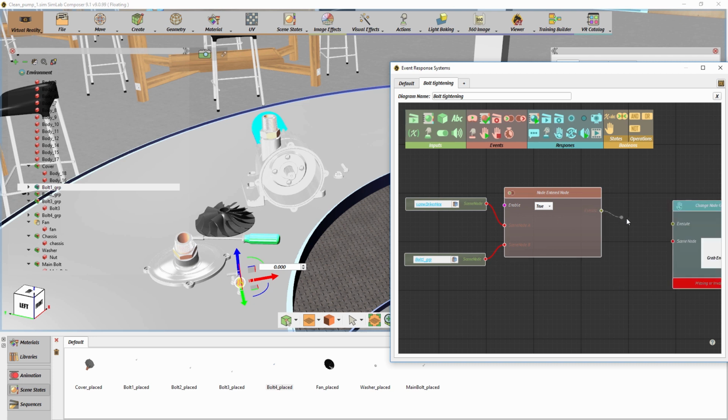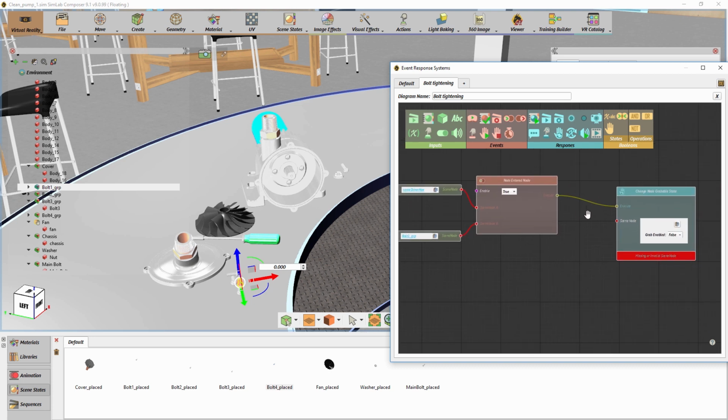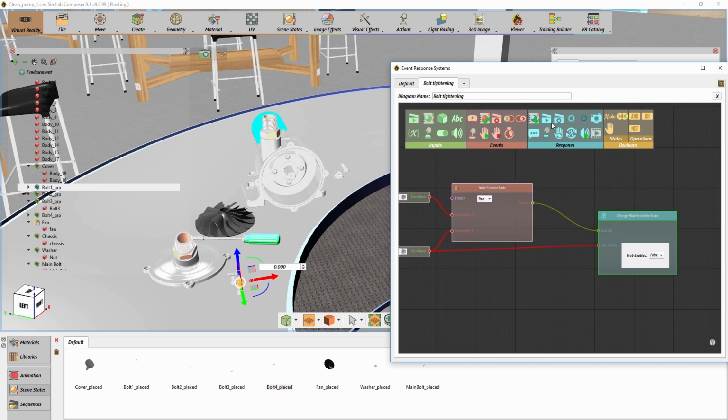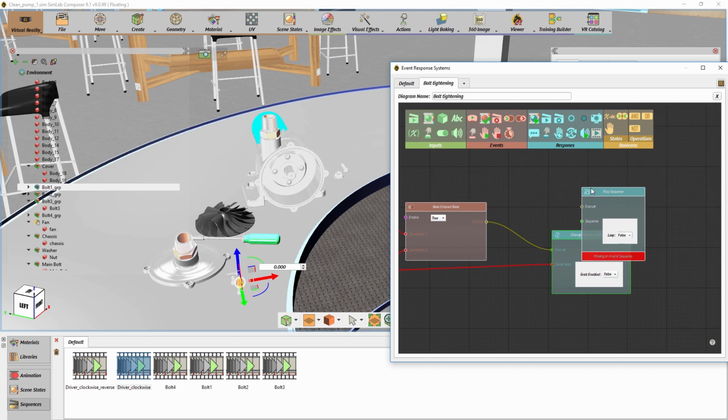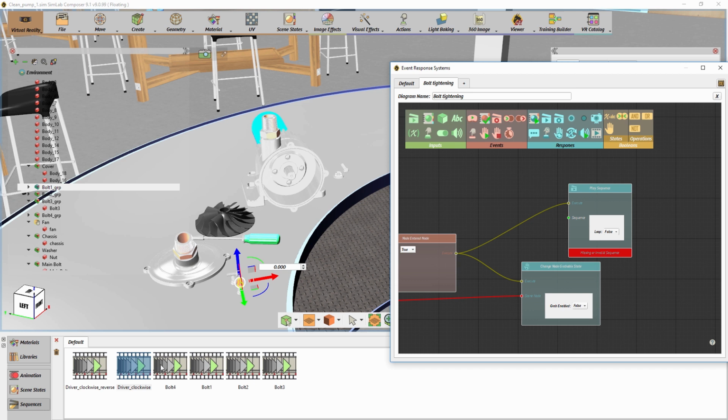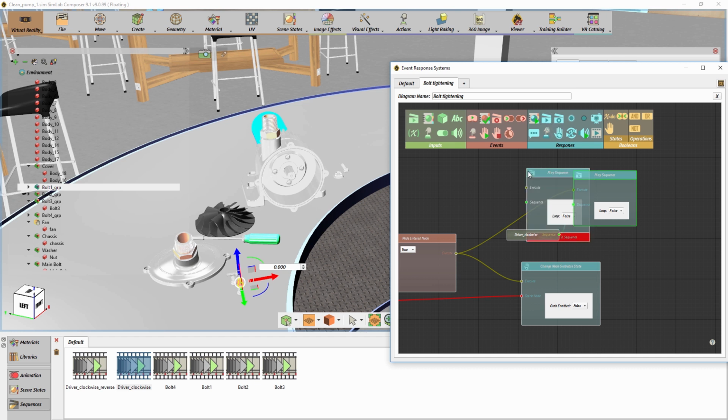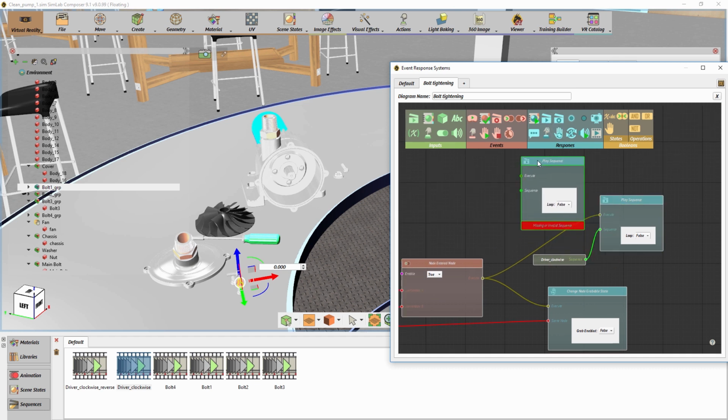Create a Change Grabbable State response and attach it to the event, and set its input to be the Bolt1 scene node. Add a Play Sequence response to the event and attach the screwdriver clockwise animation sequence to it. Add another Play Sequence response to the event and attach the Bolt1 animation sequence as its source.